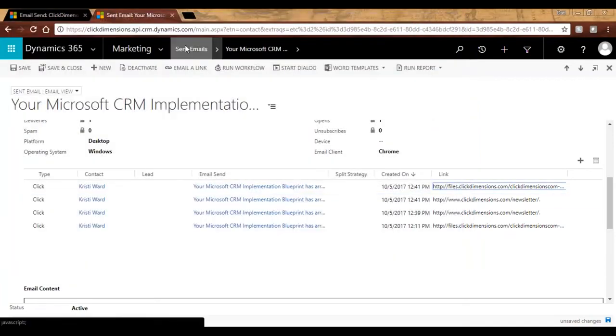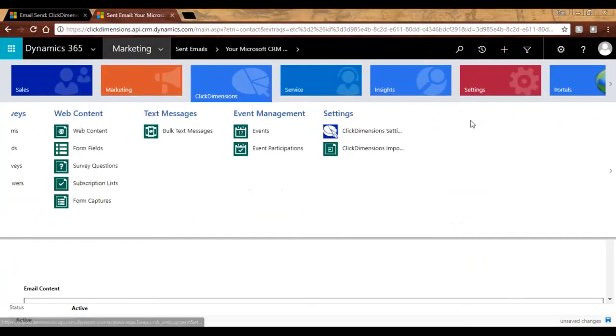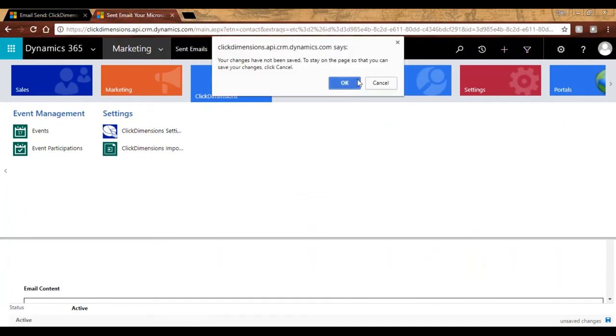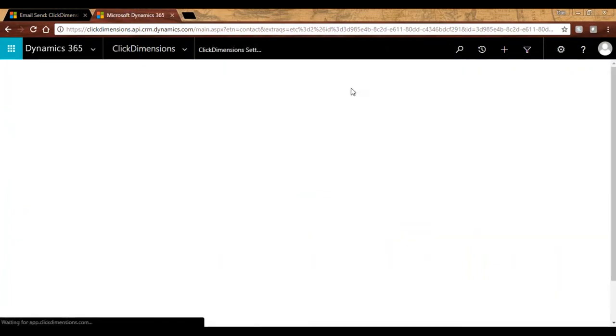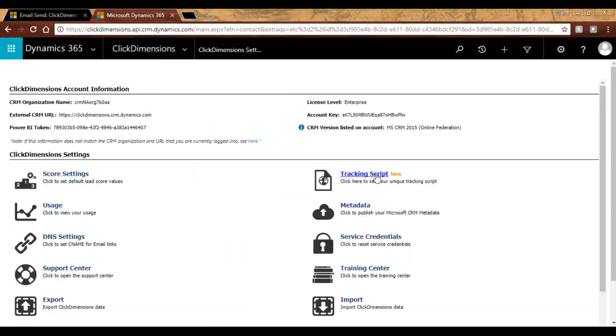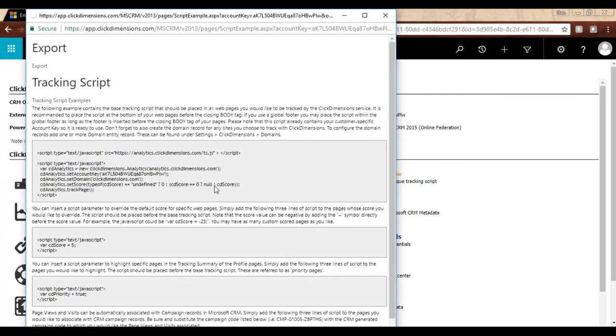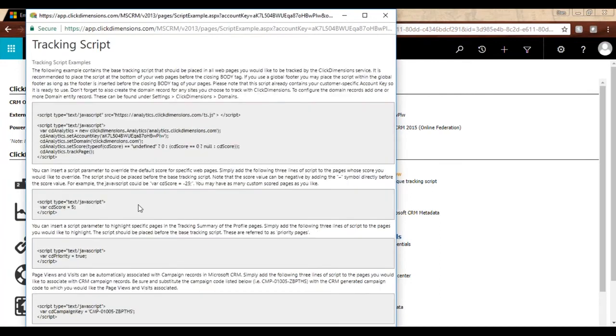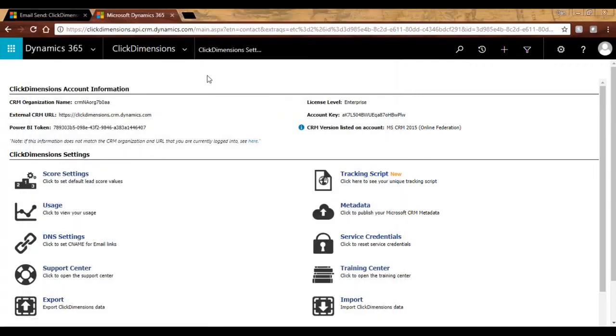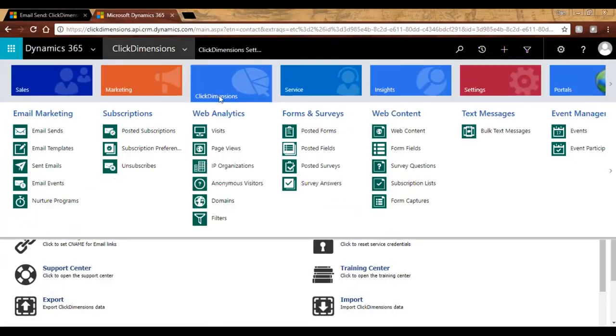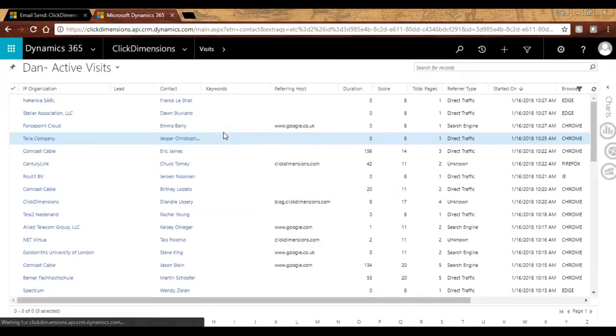Now, the way our web tracking works is we provide you with a tracking script. So in your settings, you can go into here and pull the tracking script and put it in the global footer of your web page. So we go here, go to tracking script, take that tracking script, put it in the global footer of your web page, and then from that, it's going to start tracking everybody that comes into your website. So the first time somebody comes in, if they're not inside of CRM already, it's going to cookie their IP address and mark them as an anonymous visitor.